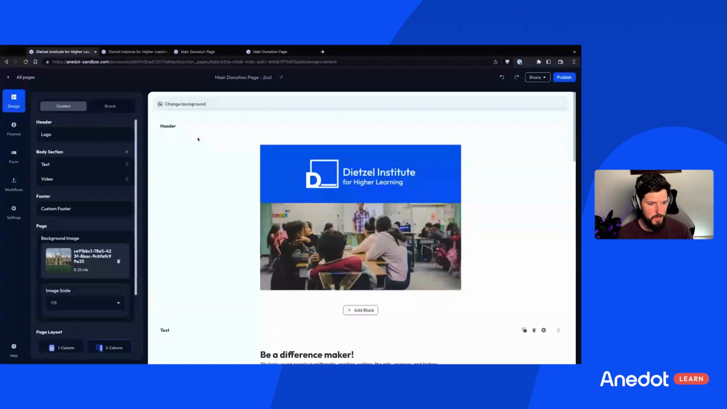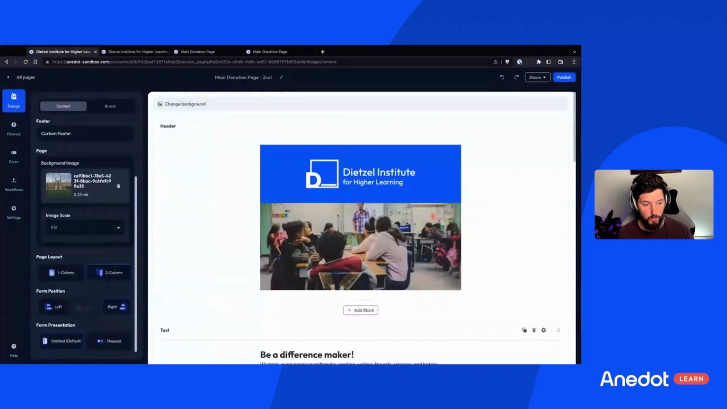And in action page builder, we just introduced a new feature to allow you to do 2 columns, similar to the story layout in campaigns. And so you'll now see under the design tab in Action Page Builder, you have both 1 column as well as 2 column. And then you can choose if you want the form to be on the left side or the right side of the content.